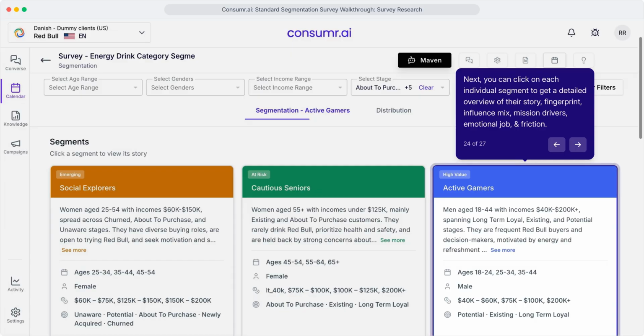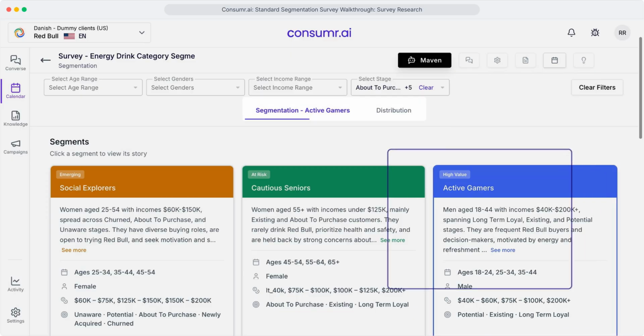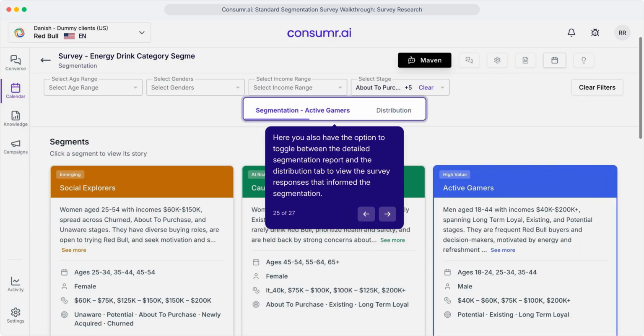Their consumer story, behavioral fingerprint, influence mix, mission drivers, emotional job to be done, and the friction points shaping their relationship with your brand. Toggle between the segmentation report and the distribution tab. One gives you the strategic profiles, the other gives you the raw survey responses that built them, full visibility into how each segment was formed.